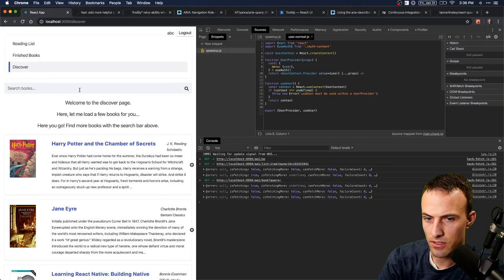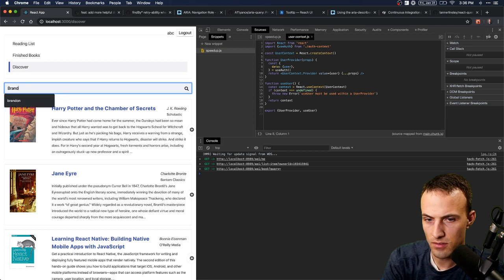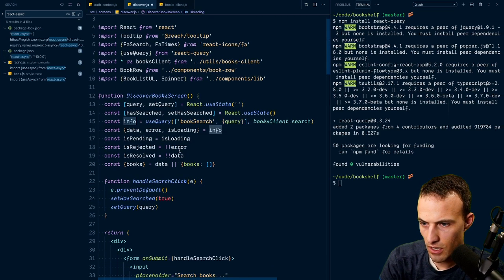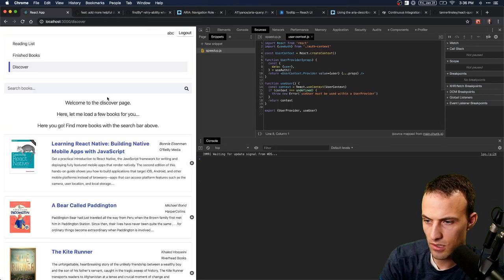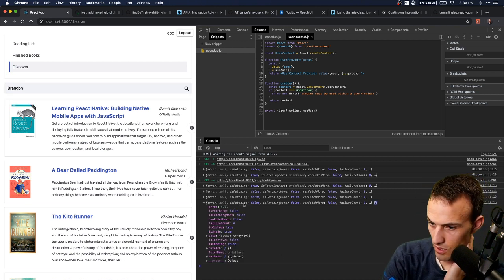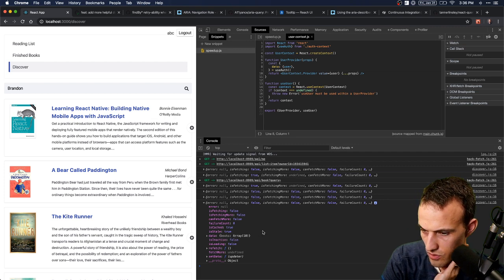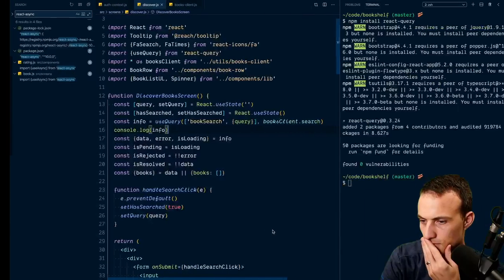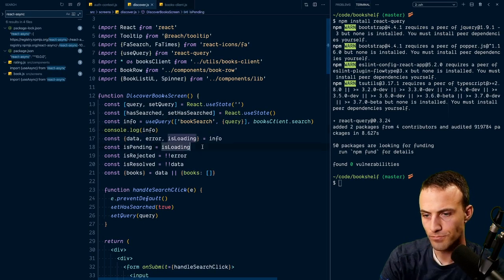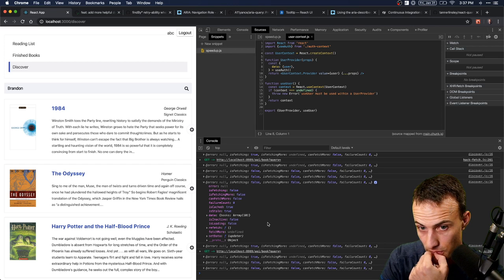All right, well, let's enter in a search term now. Yeah, we're not showing the spinner, and we're not actually triggering another search. So back up. I want to get that console log again, see if we're re-rendering. We are re-rendering. Our data is loading is false, is stale is true. So is pending is loading or, oh no, not is stale. Oh, there we go. Something happened anyway.